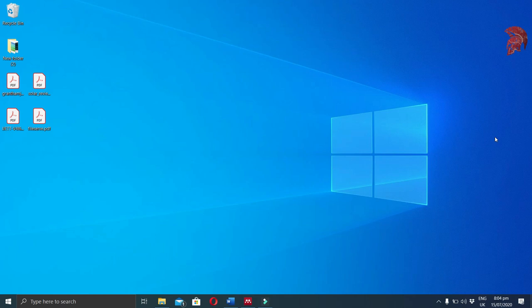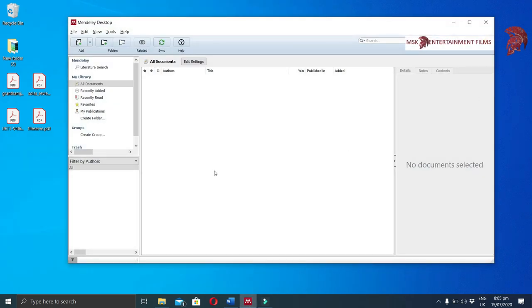Okay, so before working in Word, what you have to do is open the Mendeley software. Here is the icon of Mendeley software. You will click on it. Next, you will have to transfer the research papers or the journals in this area. I have some theses and journals over here, so I will select them and move them here.